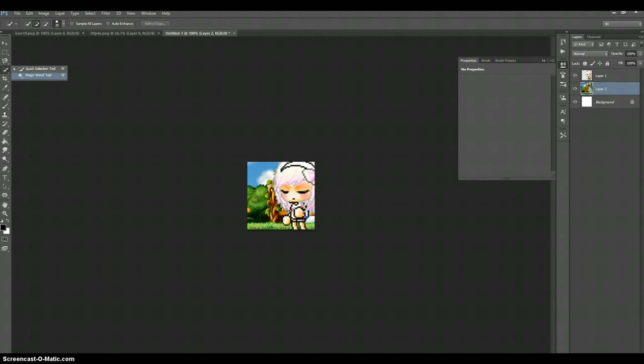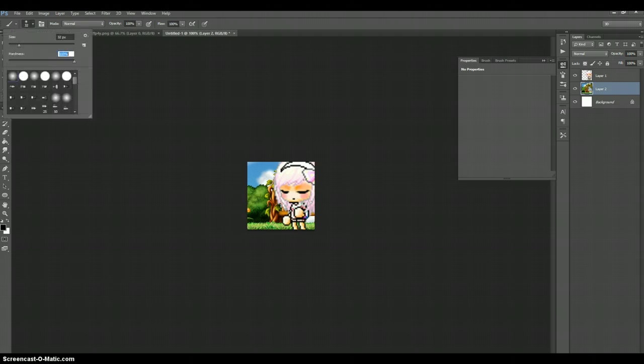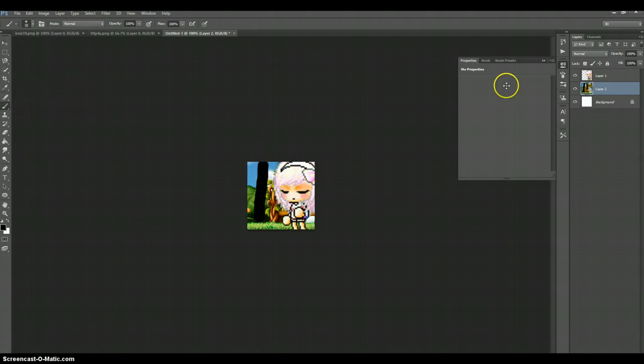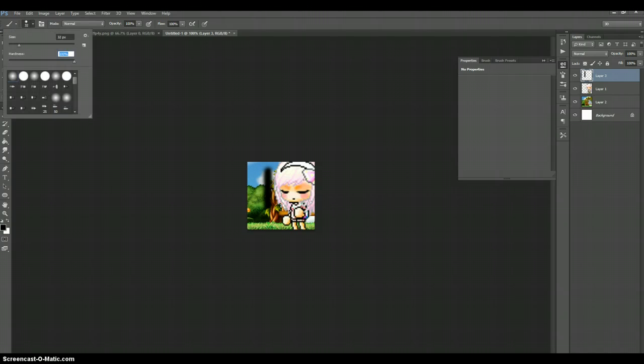Okay, magic wand tool is to select. You should know that. If you want to select more than one area, you hold Shift and just tap on the area. Quick selection tool is easier because you select a bigger area and you don't have to hold Shift to select more than one area. Eyedropper tool to select color. Brush, you can have a hard brush like that, or you can have a soft brush. Soft brush, a bit softer one, or a harder one.